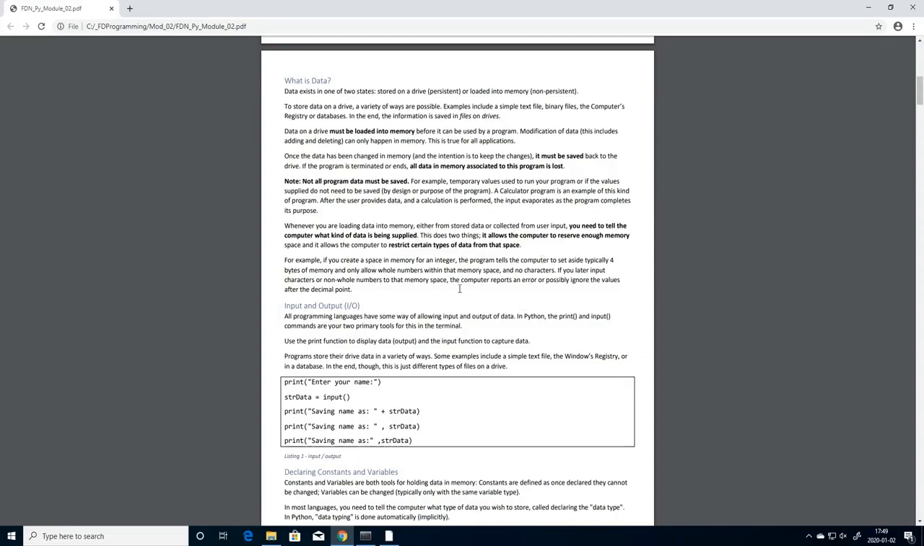And it also means that a computer typically reports an error if you are supplying data that does not fit the type of data that you told the computer was going to be coming.